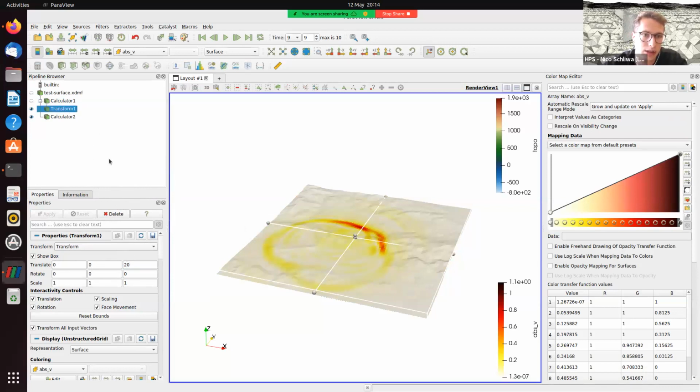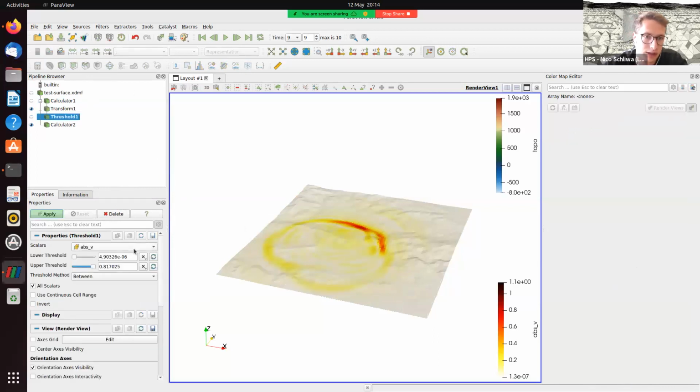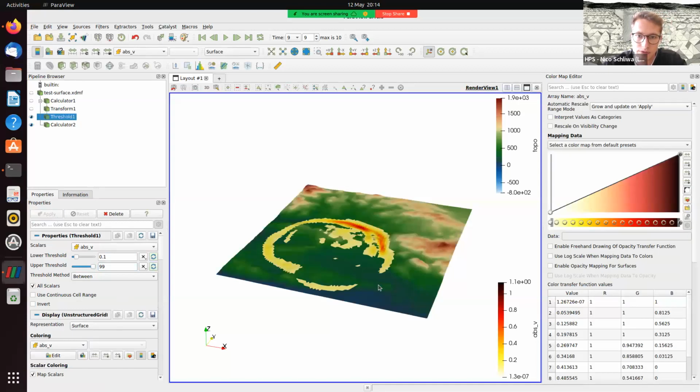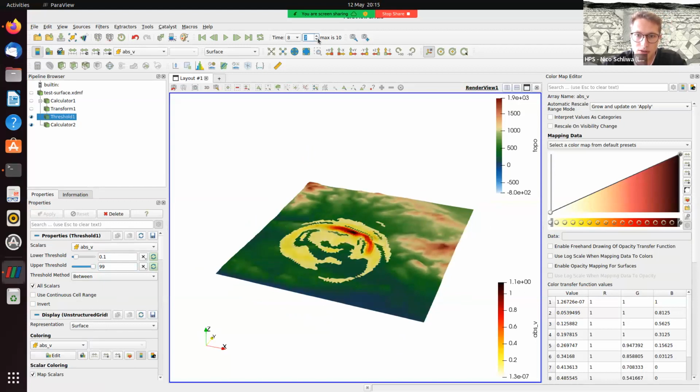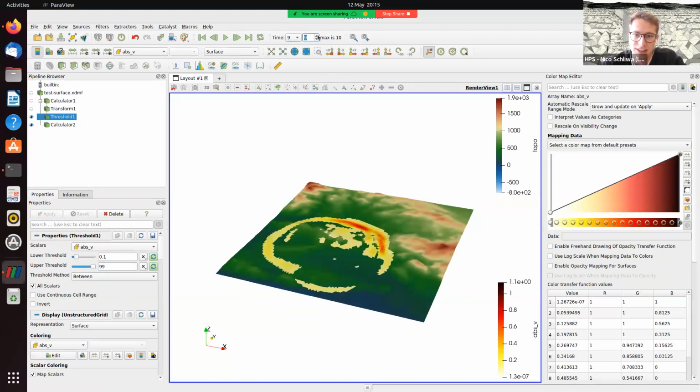Therefore, I will use another feature, which is the threshold here. And I want that only values of the wave field that are above 0.1 meter per second are shown, and the other ones are hidden. And then you have your wave field above the topography. Then you can see how the wave field propagates across the topography.